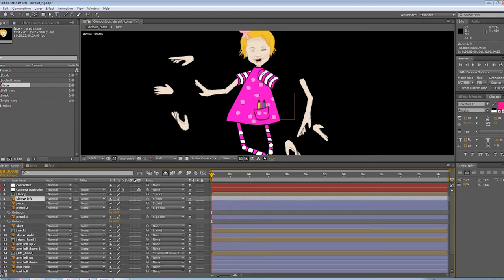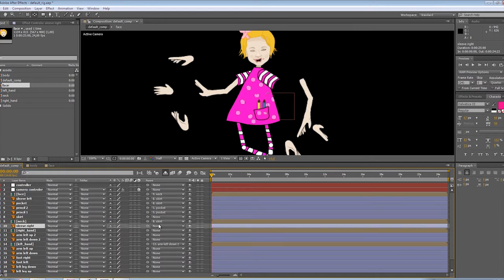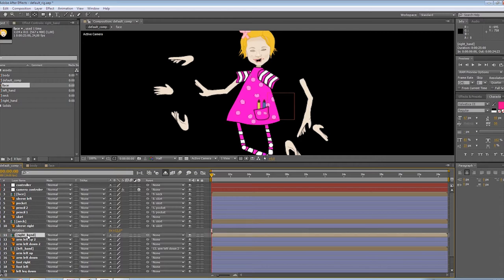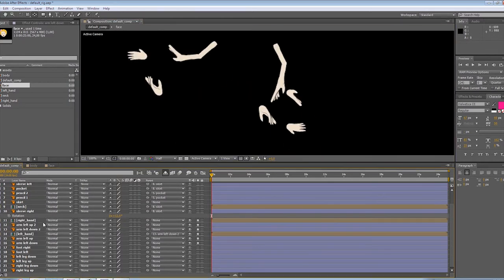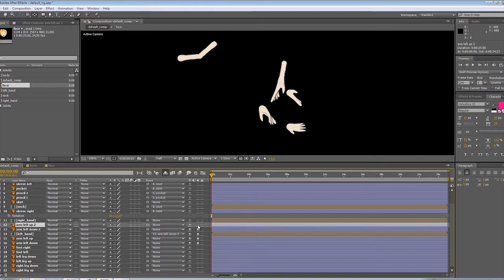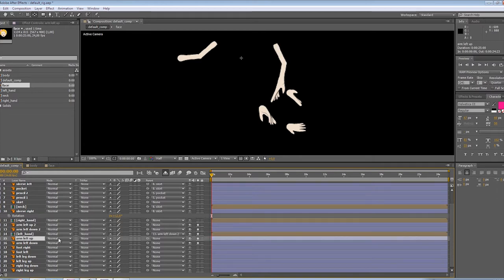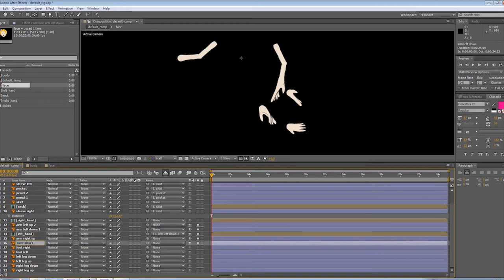Let's minimize those layers and move to the other sleeve. Again we change the pivot point and parent it to the skirt. Let's move to the arms. Let's solo them first. Let's rename them properly, not to get lost.